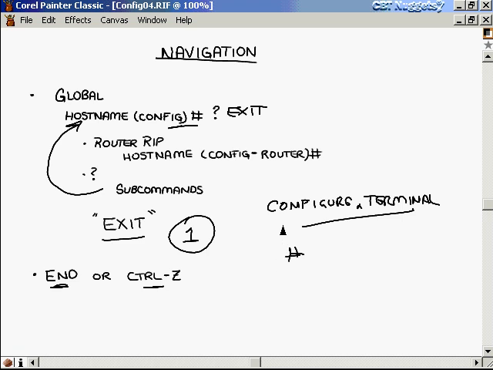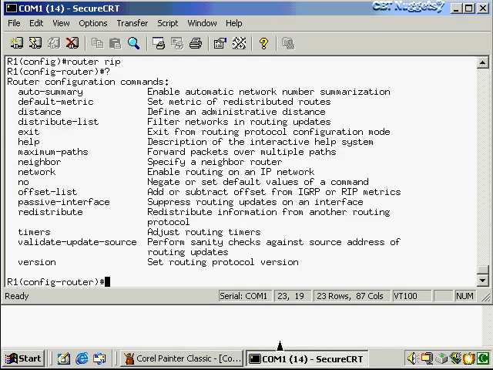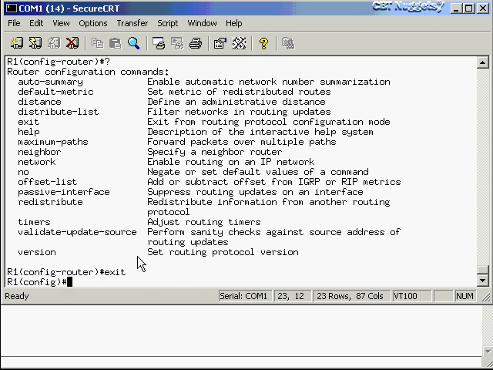Time for a field trip. We're turning to router land. Okay, in our router, we're in the subcommand area of the router config, right? So, as we said earlier, let's go ahead and type the word exit, and you see that we go back up to our global area.